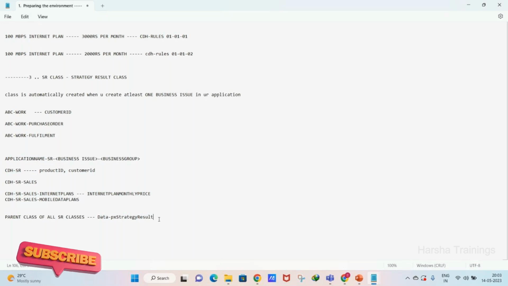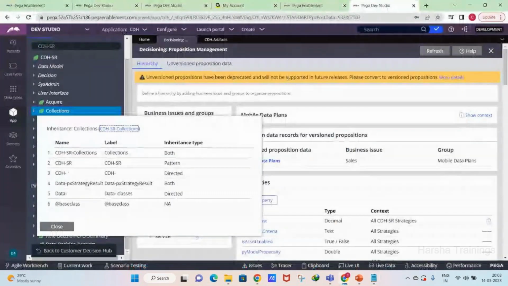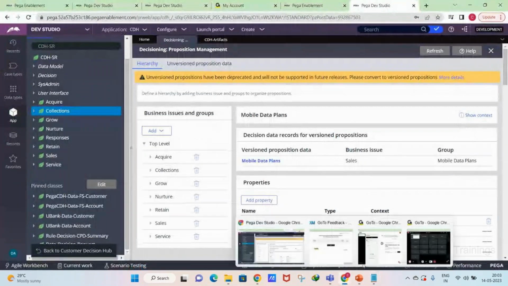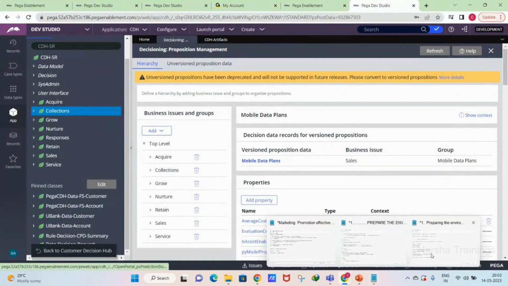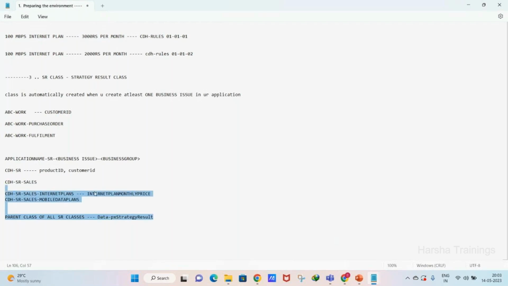So there is no difference, even if you create a new one or not. What we are going to learn will be telecom only. We are going to take telecom related scenarios and we'll see the same thing. That's the reason I created internet plans and mobile data plans. For tomorrow, are you going to take the backup of this application today? Yeah, I'm going to take the application backup today.